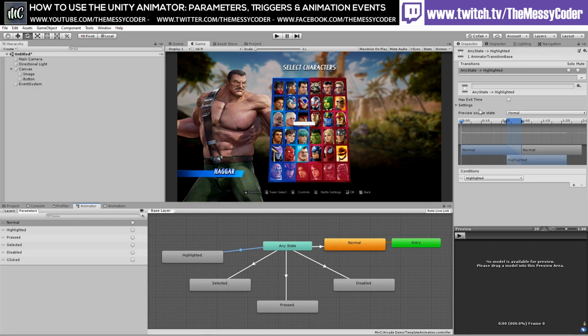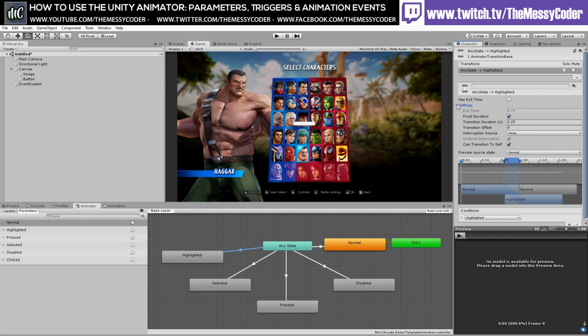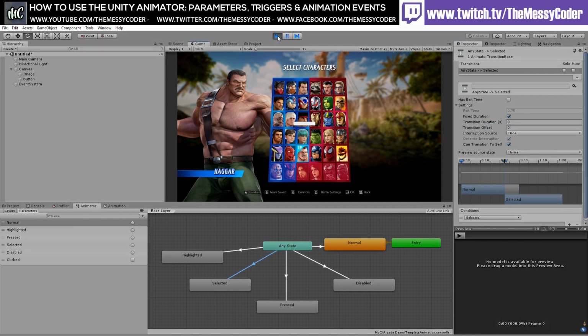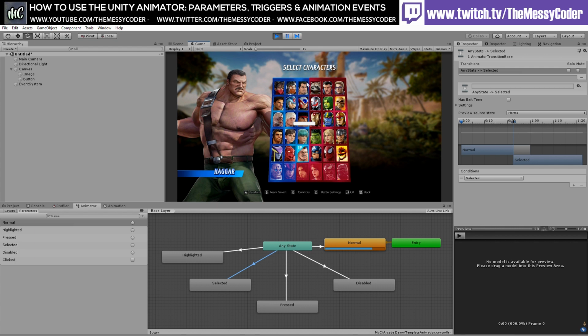I'm going to open up this little drop-down, and as I've got my transition selected, I'm going to turn off fixed duration, and I'm going to put transition duration to be 0. So there's going to be no lag whatsoever. Likewise with the selected, I'm going to keep fixed duration on, and I'm going to set transition duration to be 0. Now there was a bit of a latency. Now, normal, normal, normal, bang, straight away. See that? Didn't even blink. You didn't even see that highlighted happened at all. Trust me, it was there.